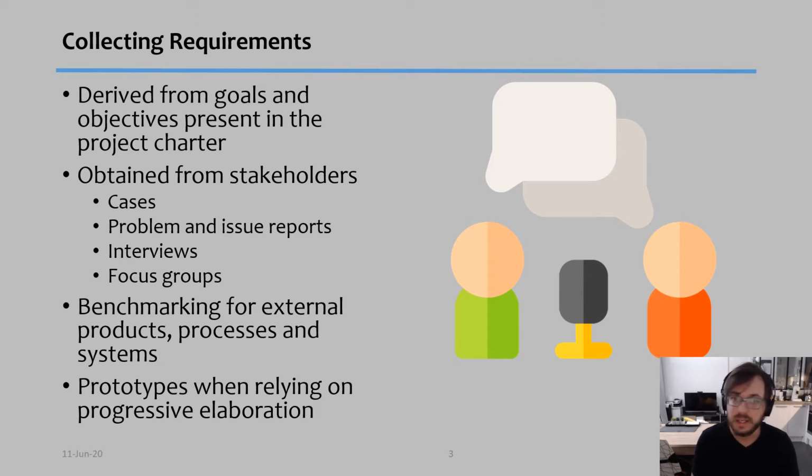You might check business cases of projects that are similar to it. You might check problem and issue reports from previous projects as well. You might decide to do some interviews. You might decide to do some focus groups. So you have a variety of tools that really can be used. But this collection of requirements might also be affected, for example, by benchmarking of external products or of external processes or of systems that already exist, and you might decide to collect requirements from them because you want them present on your product too or on your project too.